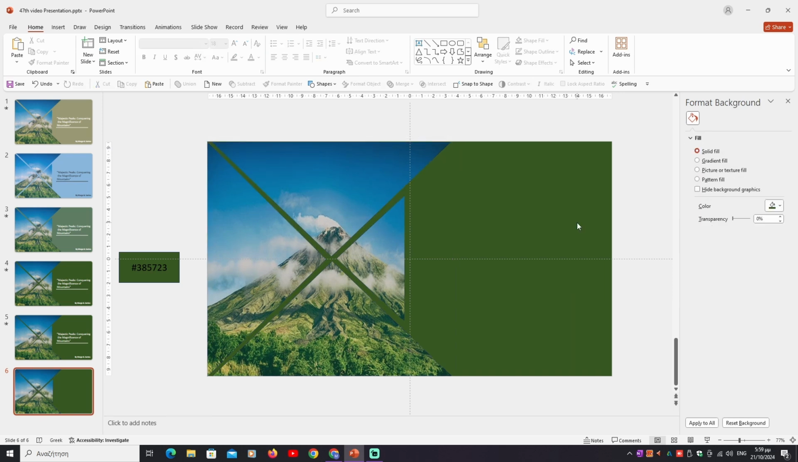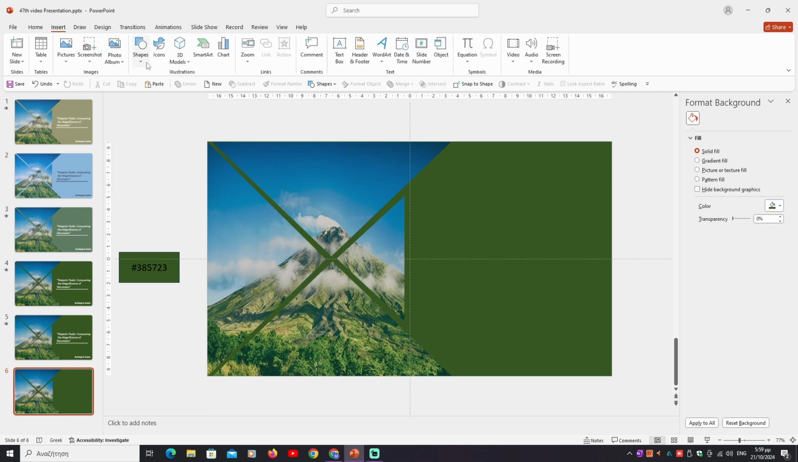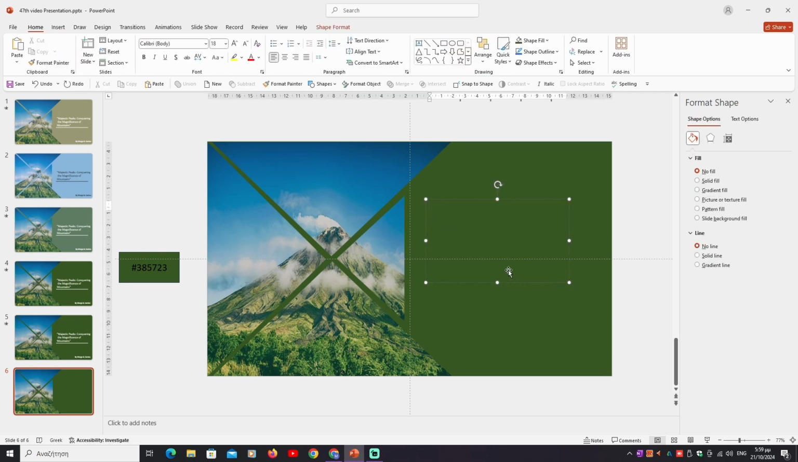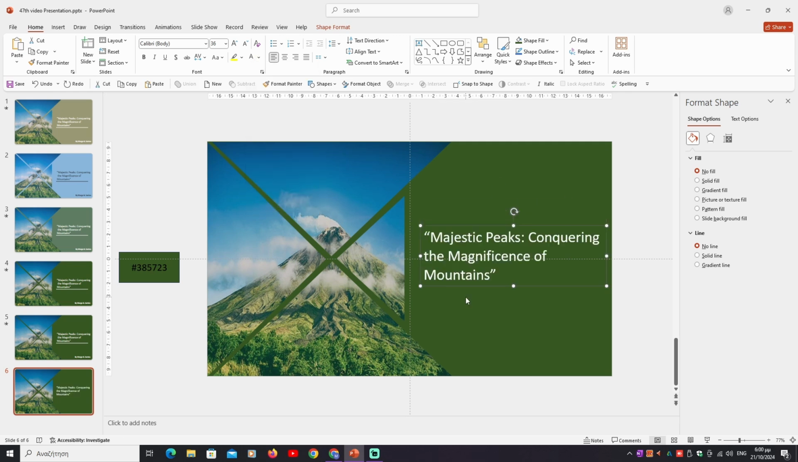And now we want to insert our title. We go to insert, click text box, click in the design area, drag and release it. We choose from home ribbon Calibri, size 36, color white, and we write our title. Majestic Peaks, conquering the magnificence of mountains.